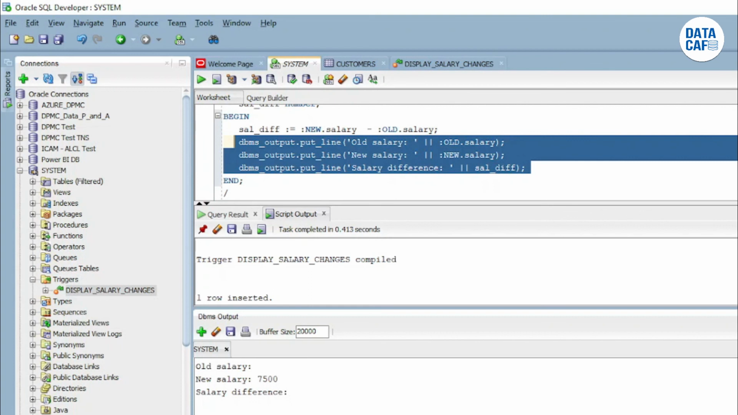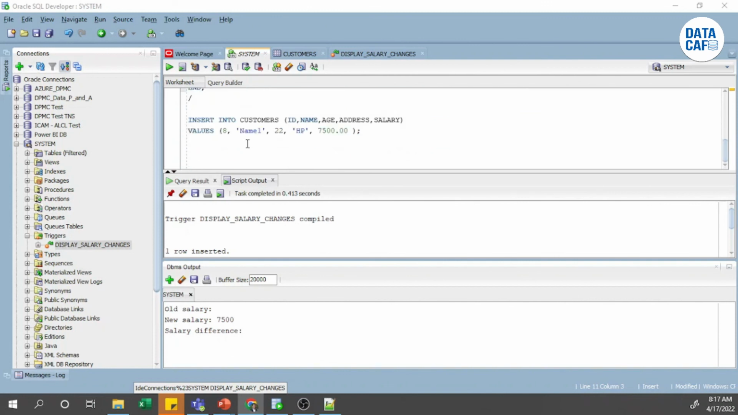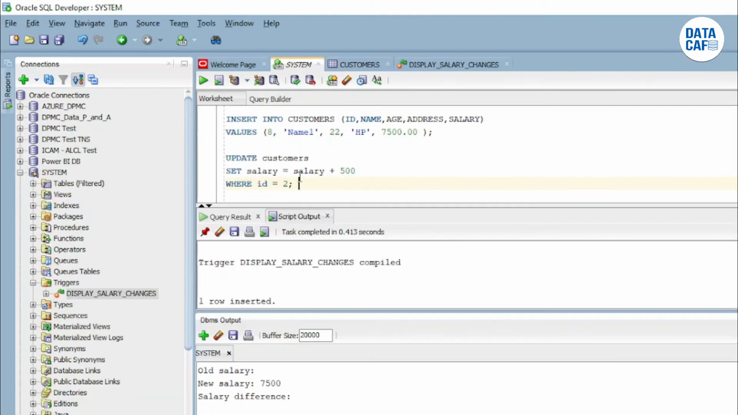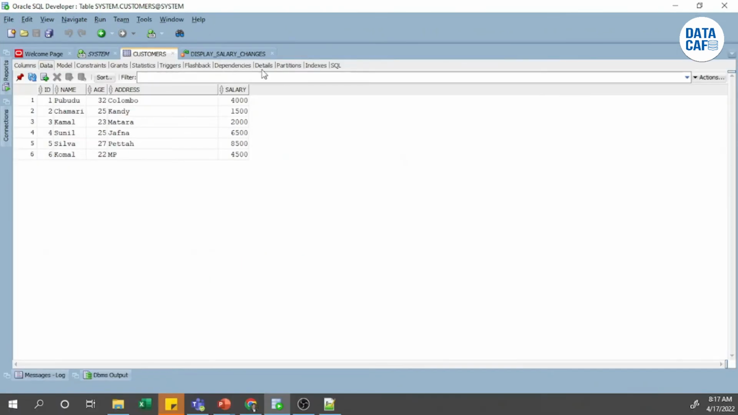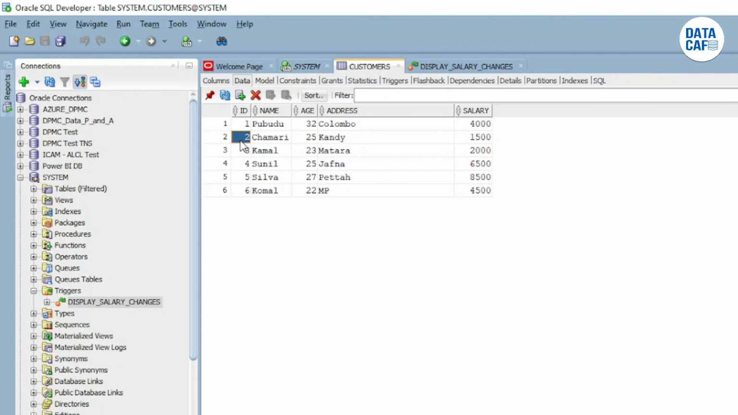So again, what I'm going to do is execute an update statement. For that, I have another update statement. What is my update query? Update customers set salary equal to salary plus 500. It means the salary is incremented by 500 where id equal to 2. You can see this record. I am going to update this record where id equal to 2.